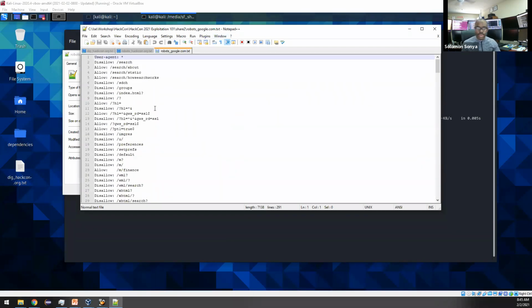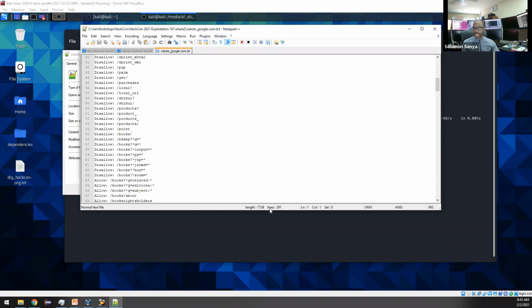Oh, there are a lot of entries here. In fact, like on the slide, I allude to over 291 entries on Google that say, hey, allow, do not allow. That's what I mean, instructing the robots file: you're allowed to index this, but you're not allowed to index this. You're not allowed to use these commands. You're not allowed to index this particular folder, whatever it is.